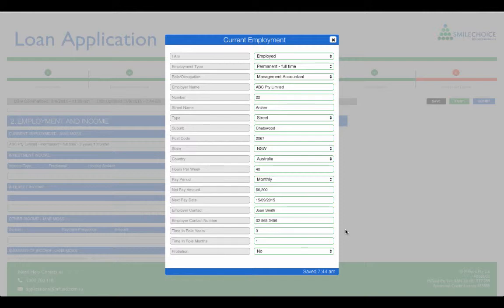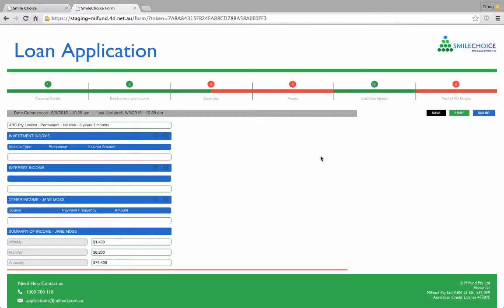If they have been in the role for less than 2 years, the system will ask for previous employment details, where they will complete a similar window. After completing the employment details, the patient will then be asked about any other income, and that could be from rental properties, shares, interest, or any other source.